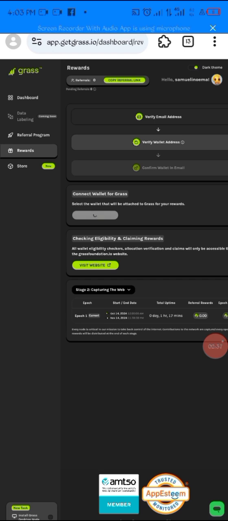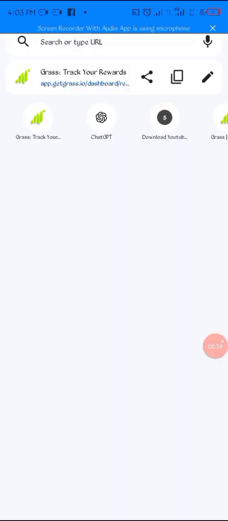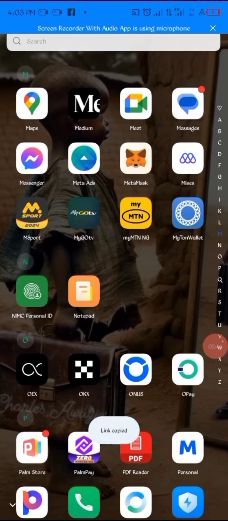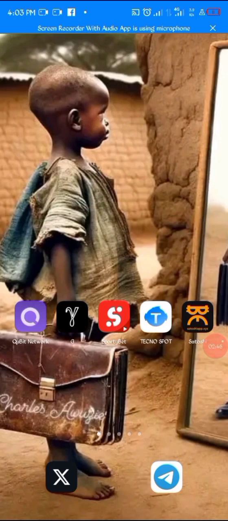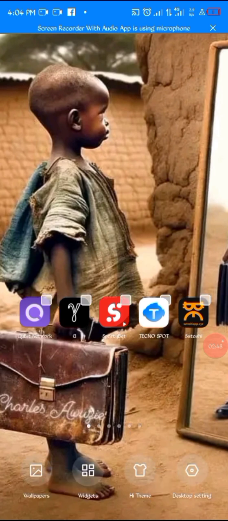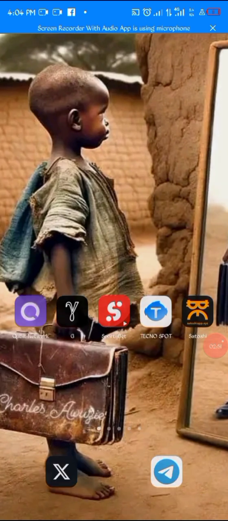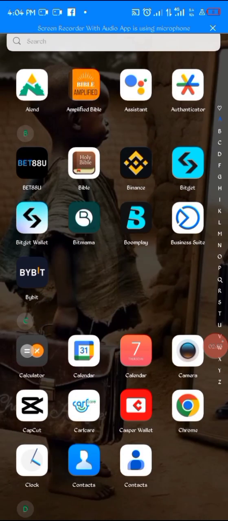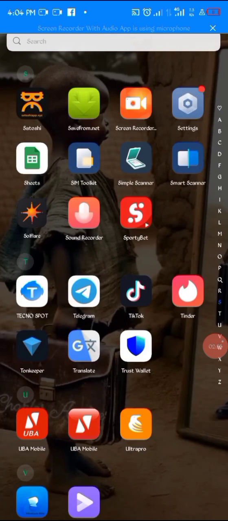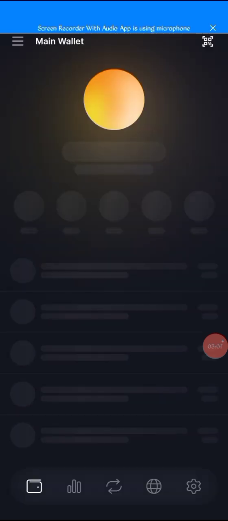So the best thing for me to do is to copy this link and go to my SoFlex wallet. If you don't have SoFlex, just go to your Play Store or Apple Store and download the SoFlex wallet. Since I have mine, I'm just going to come down here. I'll create a new wallet account for this tutorial. Just hold on, I don't want to cut the video, that's why I have to walk through it one step after the other.